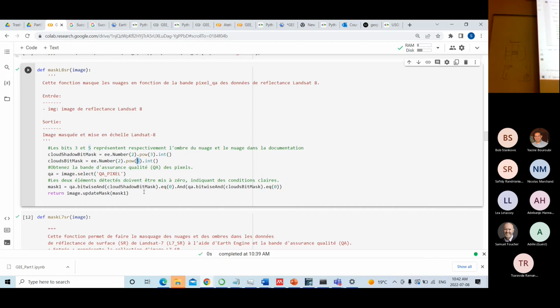So we say in the quality control files, when you call the quality control files, compare it with the cloud shadow bit mask. If it is equal to 0, take it. Also, if the cloud bit mask is equal to 0, take it, and create this mask. After creating this mask, we update our image regarding this mask.